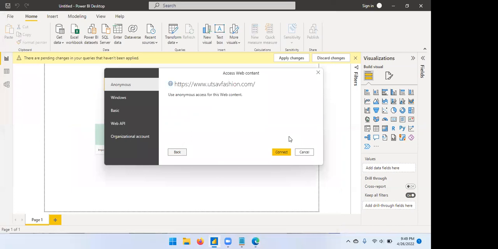That's the basic. As I told you, when I'm connecting to connectors I'll explain them. Now do we need to choose the organization account, web API, or Windows? You might be wondering what all these are. We'll go for anonymous, because the website is open to everyone. It's public, that's why we choose anonymous.